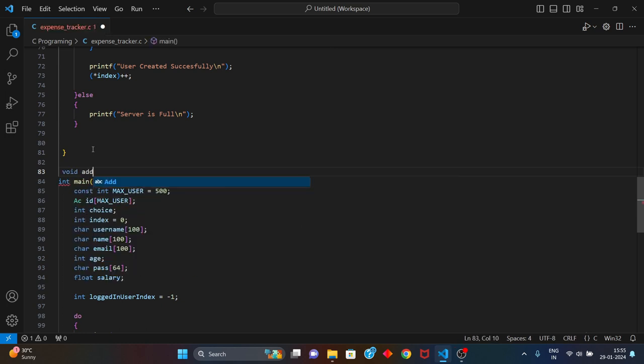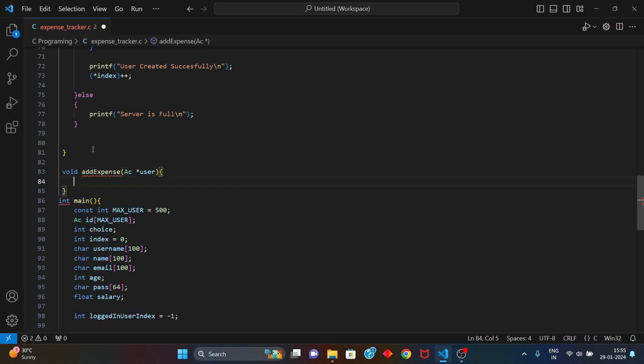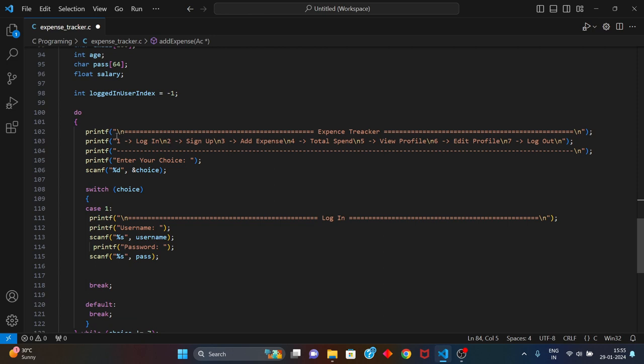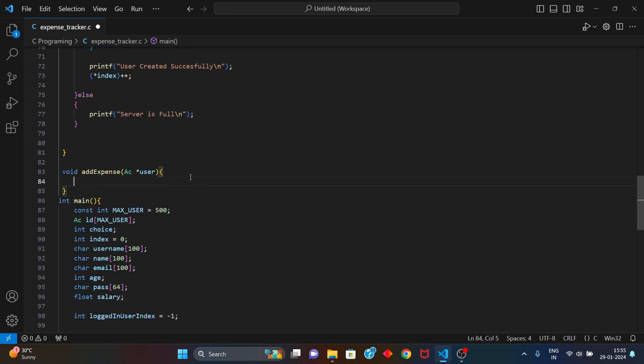Over here we write a void. Third one is add expense. Expense, then add user. Then here we write. We simply copy this thing and paste this thing here and simply delete here, add a new one here.